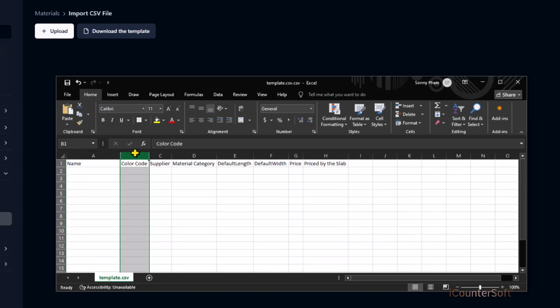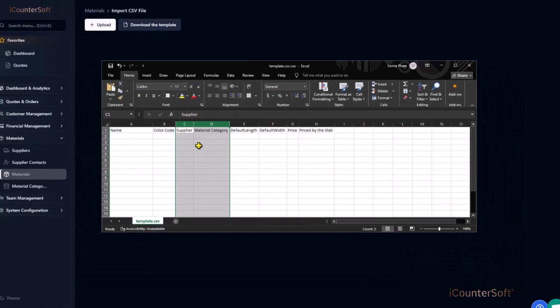Notice the color code column. Some suppliers use color codes, some don't. So don't worry if you don't have this information. Here's something important to understand. The supplier and material category columns require specific IDs that are generated by iCounterSoft, not just names. I'll show you how to get these IDs in a moment.